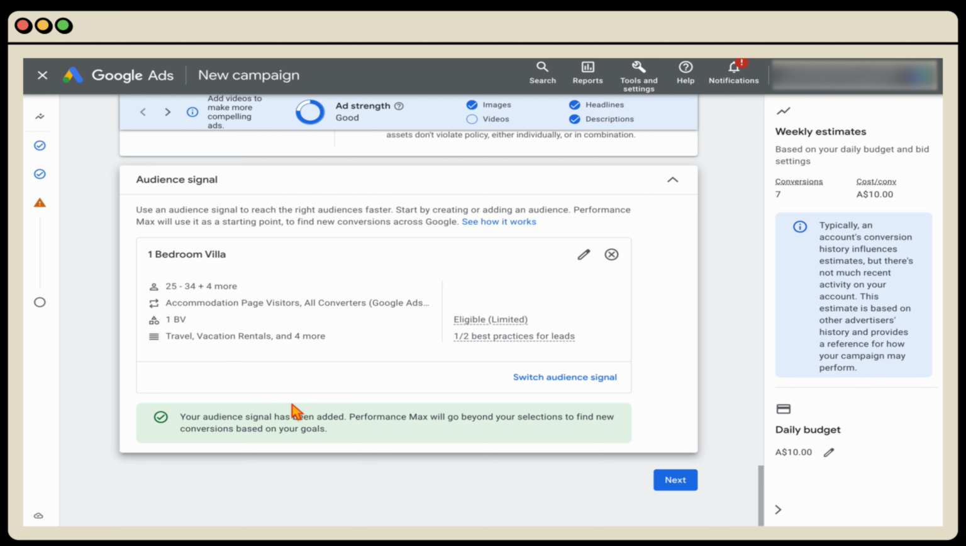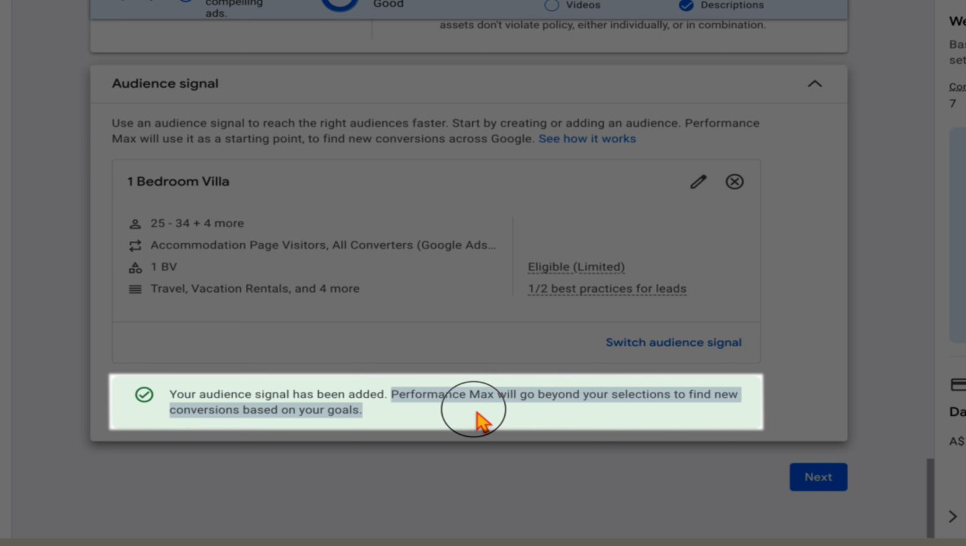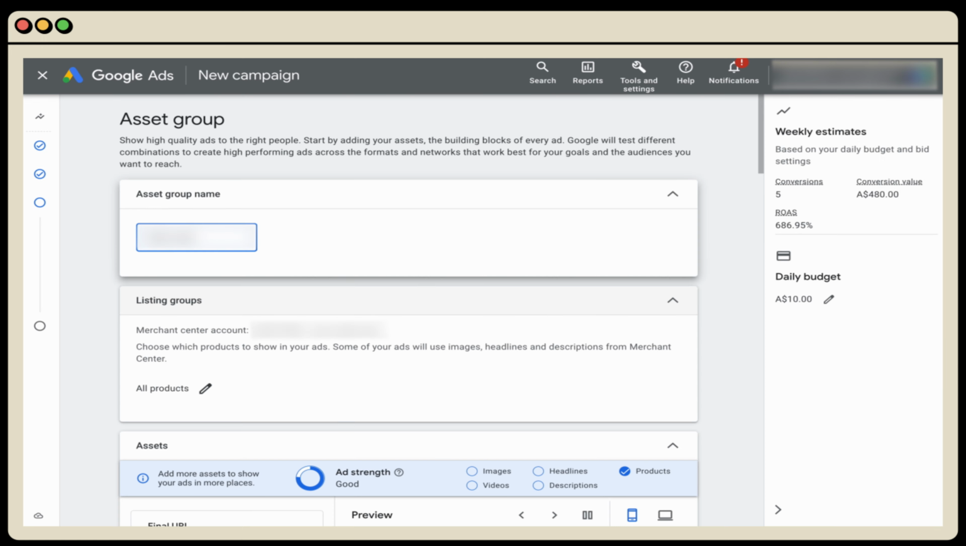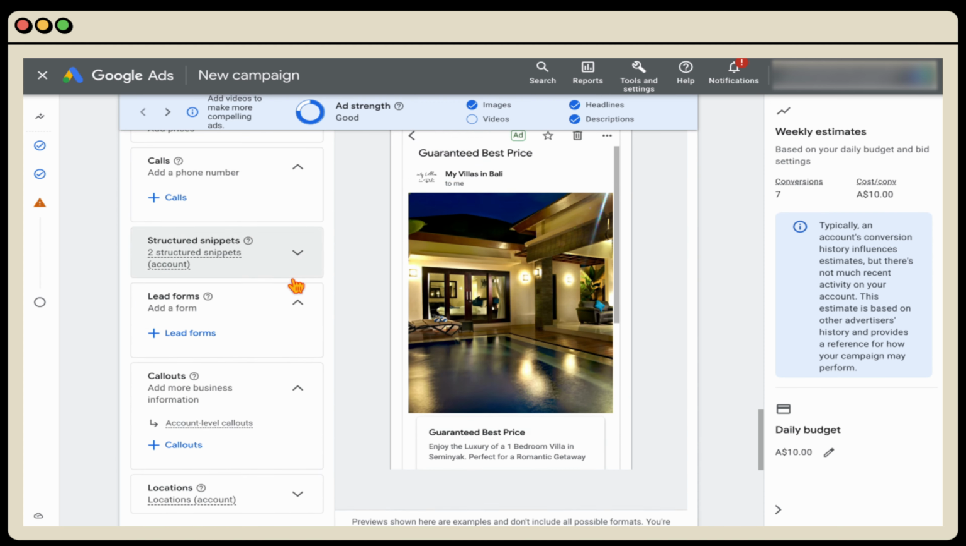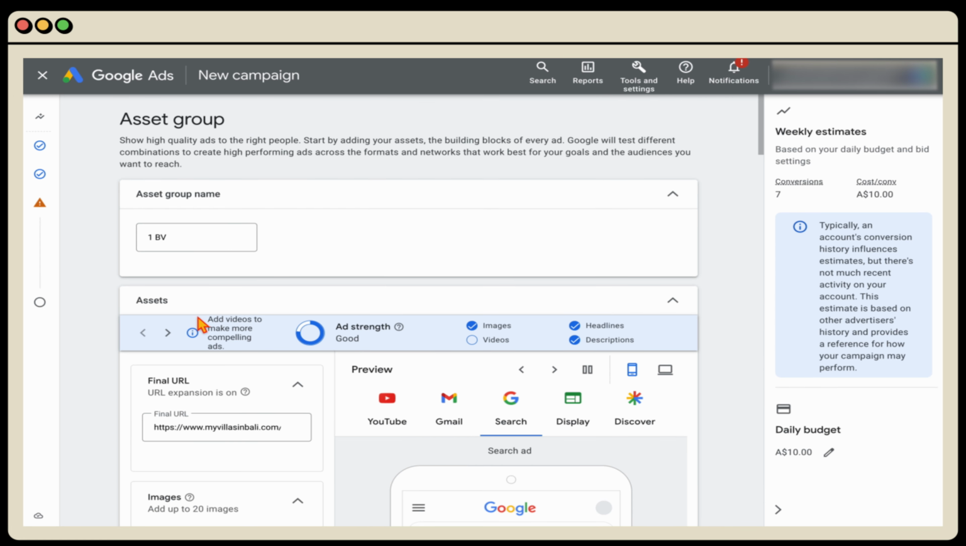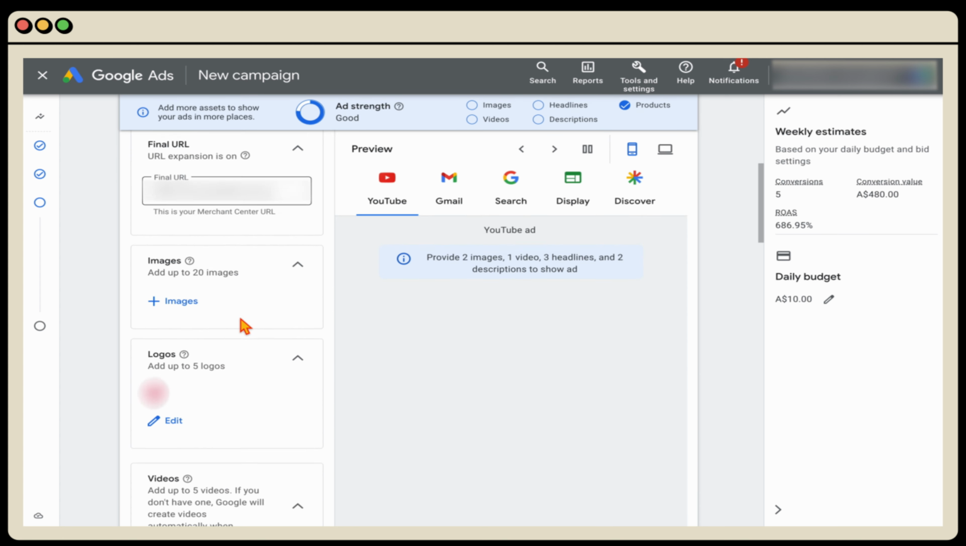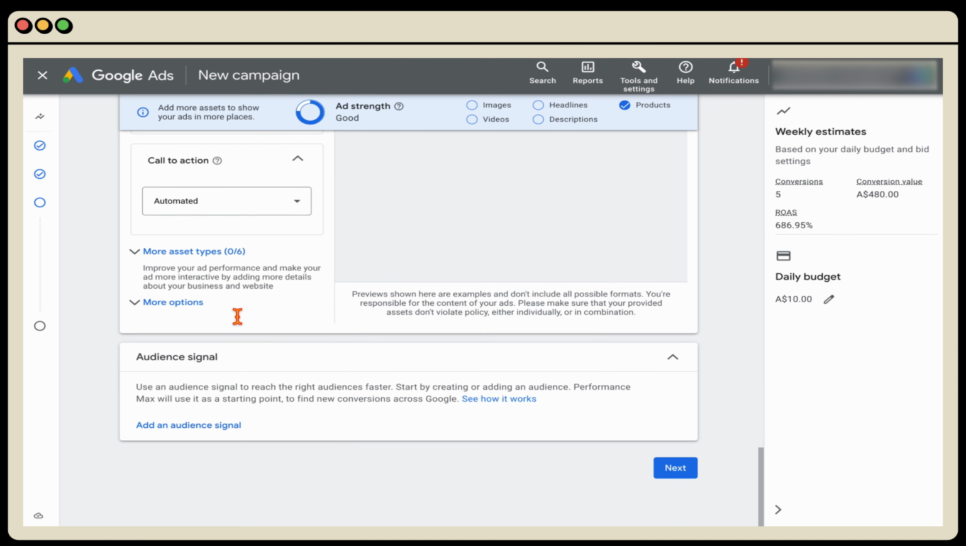But what I do want to stress in here is that you can see from here, your audience signal has been added, but Performance Max will go beyond your selections to find new conversions based on your goals. The other thing that I did want to show you, now if you're setting up a Performance Max campaign for an e-commerce account, the only difference in these two processes will be, as you can see for the service-based campaign, it's gone straight from your asset group name to your assets. But if you're setting this up for e-commerce, you see under your asset group name, it goes into this listing groups, and then it goes into your assets and your audience signal.